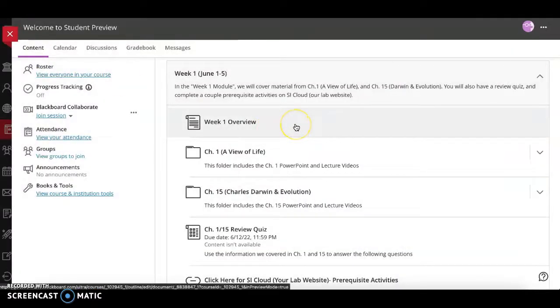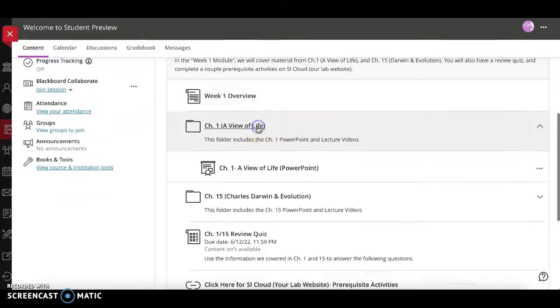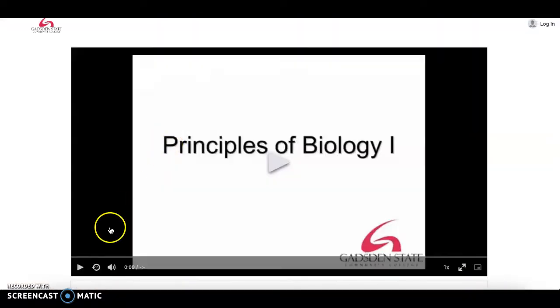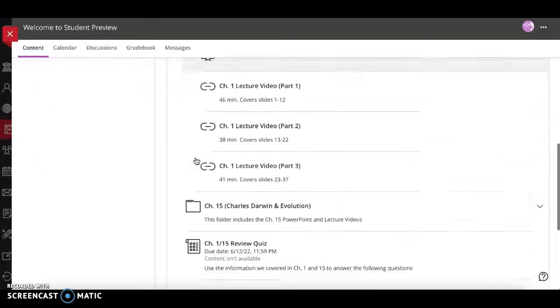All right, so in this first week, we're going to cover chapter 1 and 15. If you click on the chapter 1 folder, it's got the PowerPoint, and then it has a link to lecture videos. Now these lecture videos go along with the PowerPoint. So I would, if it were me, download the PowerPoint, print it off as a handout, and then watch those videos and you can take notes.